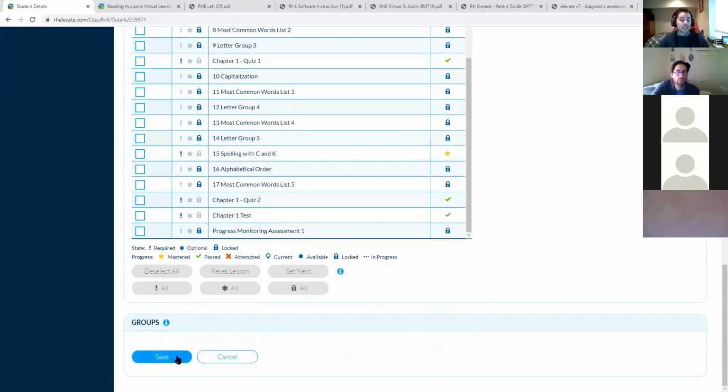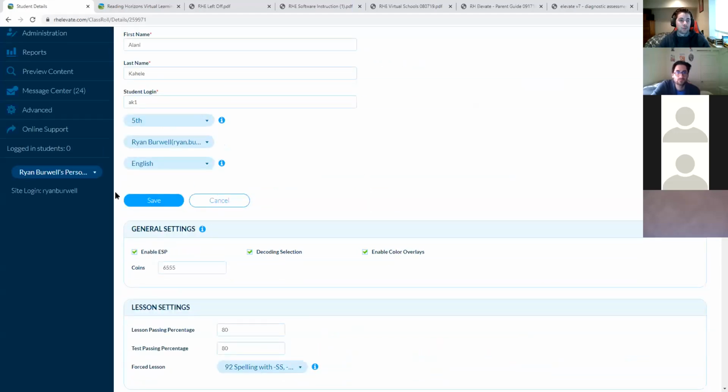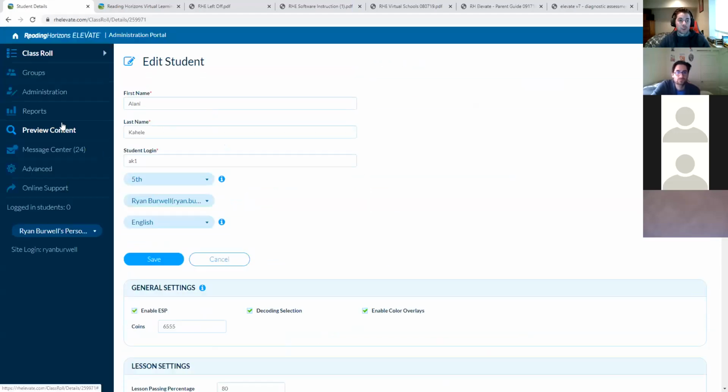And if I go down and click save, the student, when they log in next, they click that go button, they're going to go into that lesson, they're going to complete the whole lesson, and then no matter where they are in the program, they're going to go right back to where they left off, and it's going to save their progress. So definitely use that forced lesson as a response to some of the things you see.